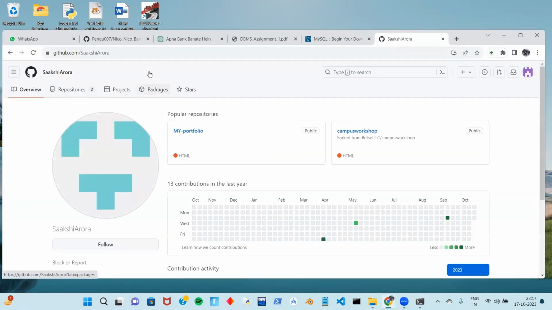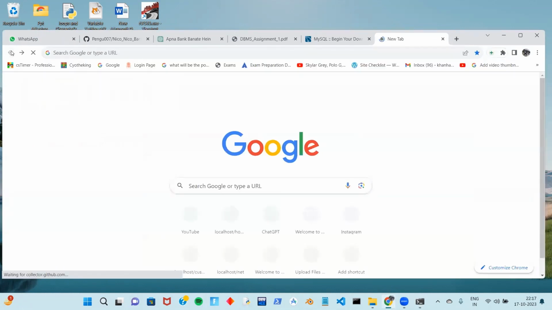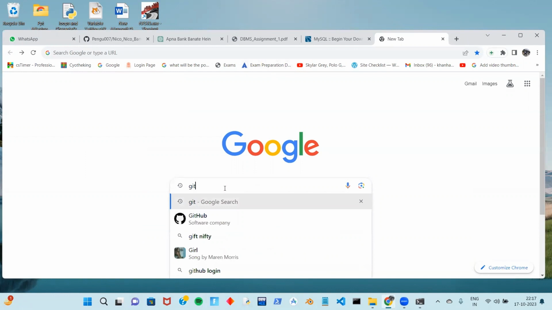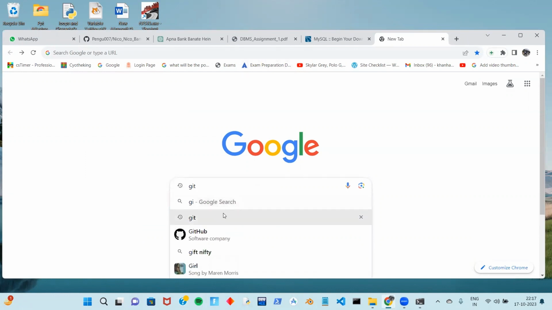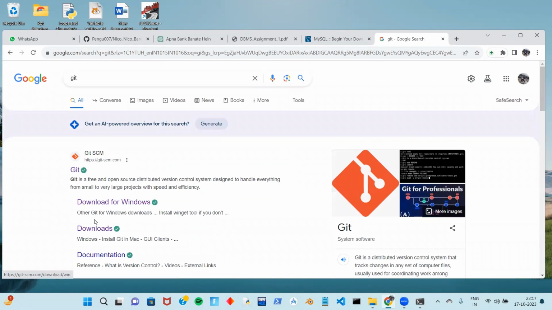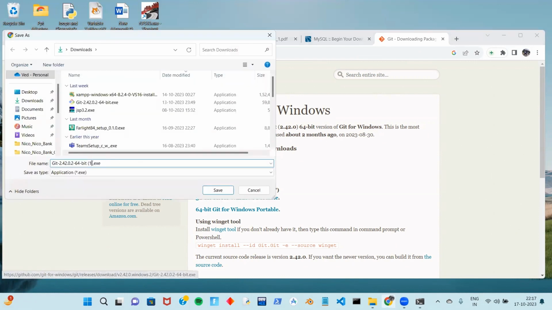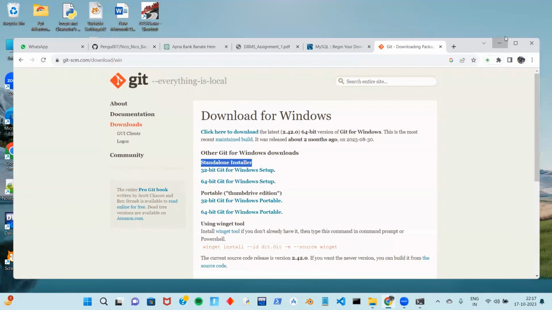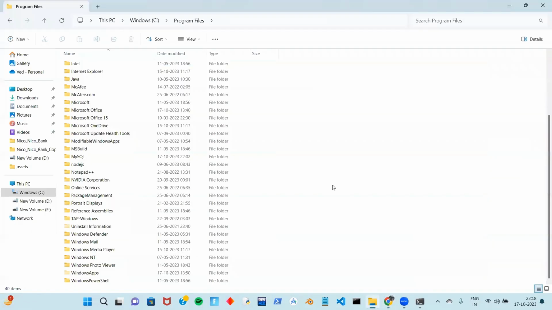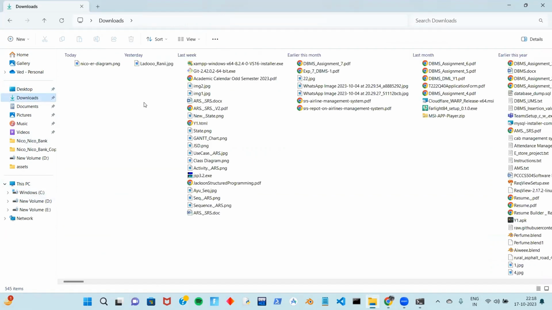Type Git, not this, this is GitHub, just Git. Then go here and click Download for Windows. We will be sent to this site. We are going to download the standalone installer, not the thumb drive edition. I'm going for 64-bit, based on your requirements. I've already downloaded this, so I'm not going to download it again, just like I did for MySQL. If something goes wrong with your downloading, check your internet connection. Don't blame me. Okay, so we are in Git.